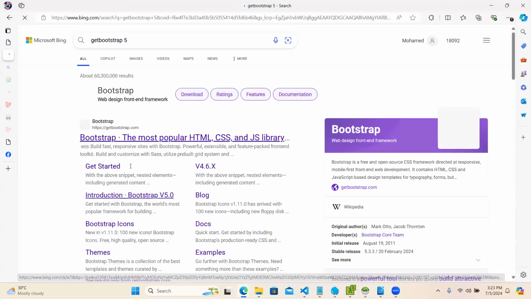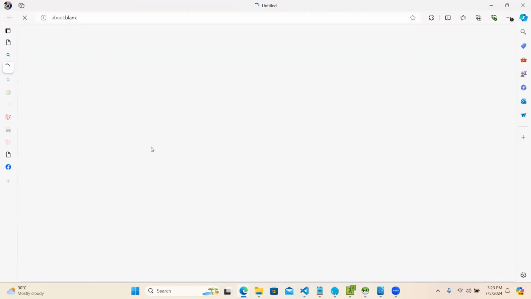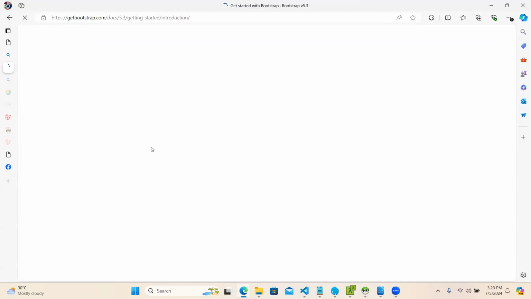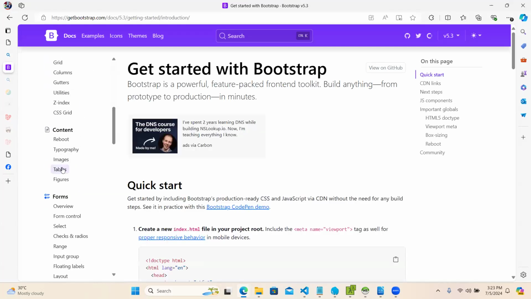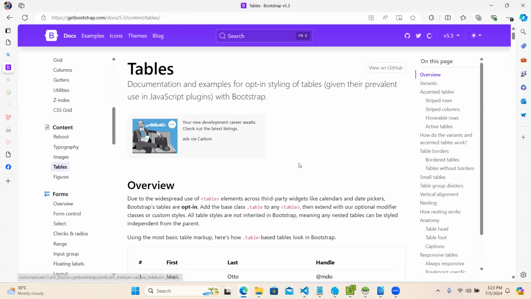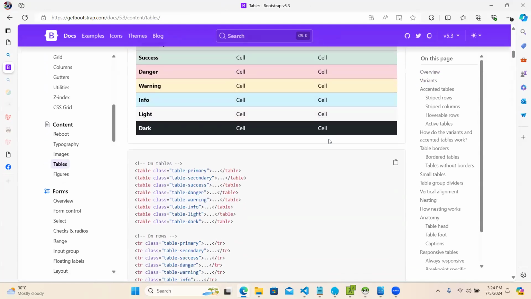Let's see, docs. We can simply copy paste a Bootstrap table and load the data into that table. I will go down here to tables. Okay, here we go. So there are different kinds of tables, right? This is a basic table, color tables.